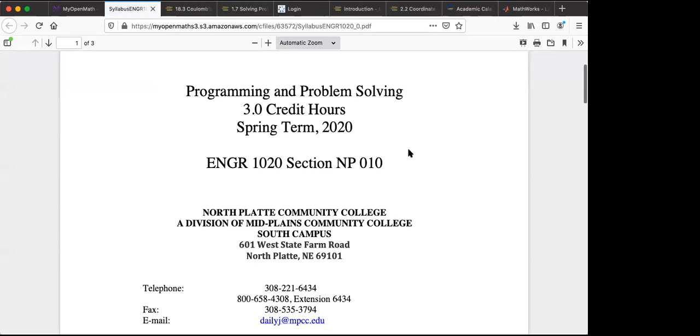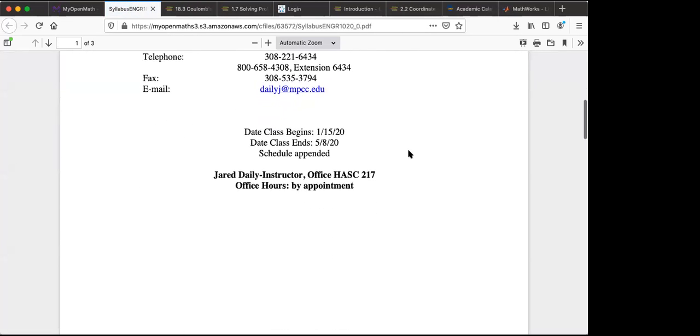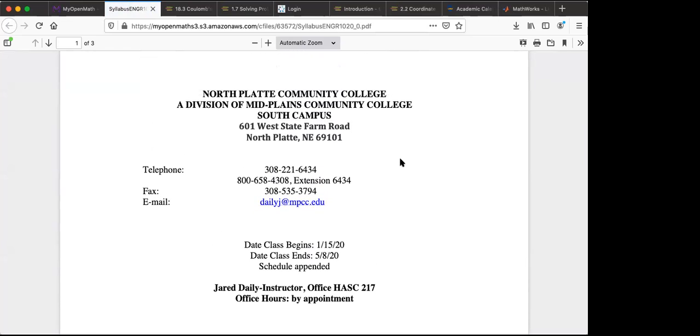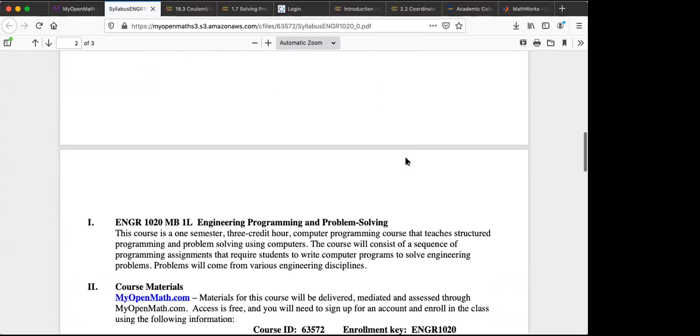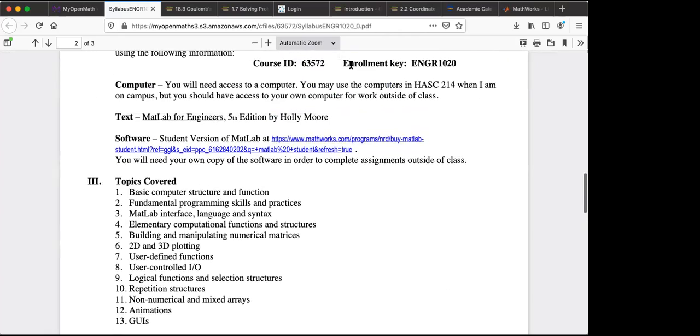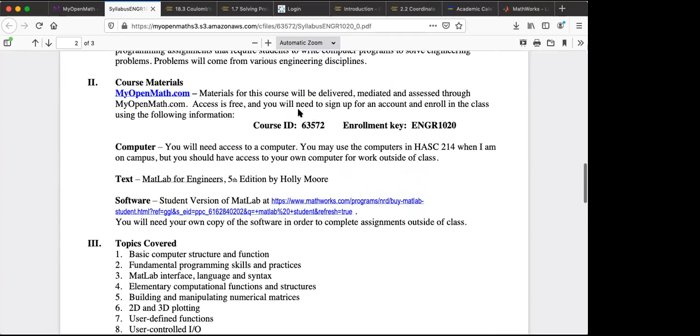This syllabus is actually an older version from last spring, when I don't think I had any students. All the information is the same except the dates are wrong, and I'll fix those and upload a new one. But if you want a hard copy of this, I can print one for you. Otherwise, I'm just going to leave it here. Of course, the enrollment key is the same, but not the course ID.